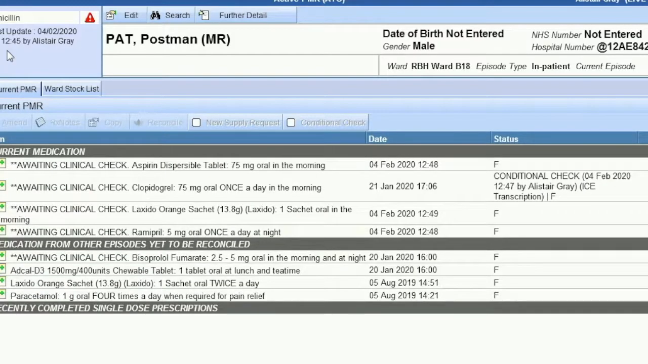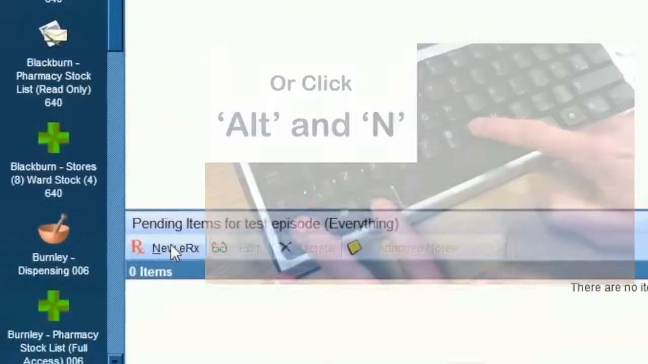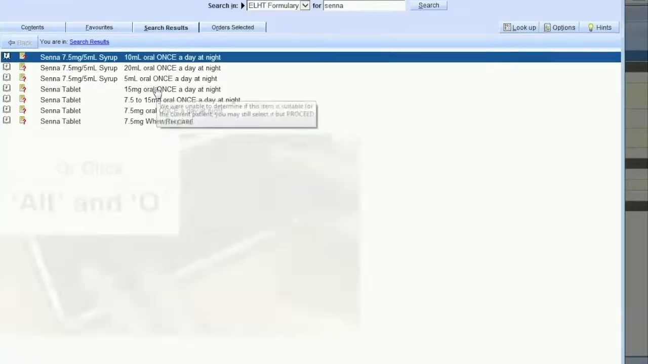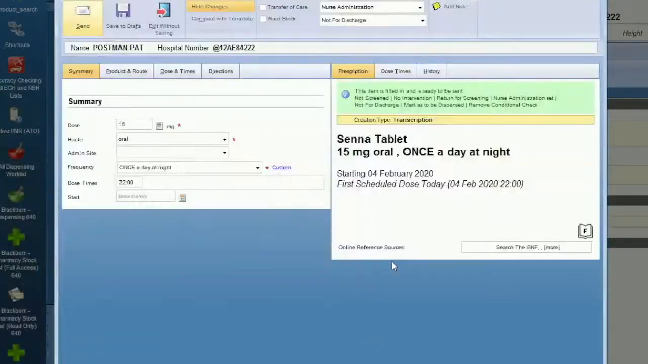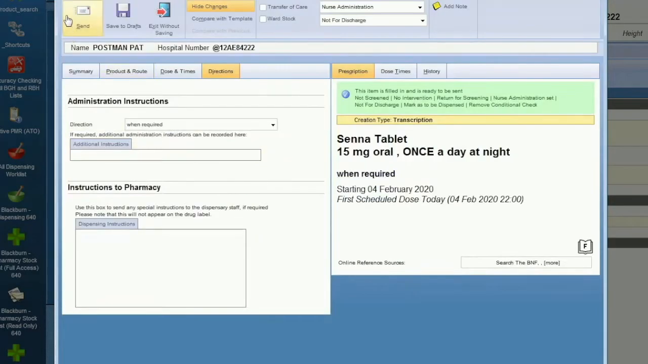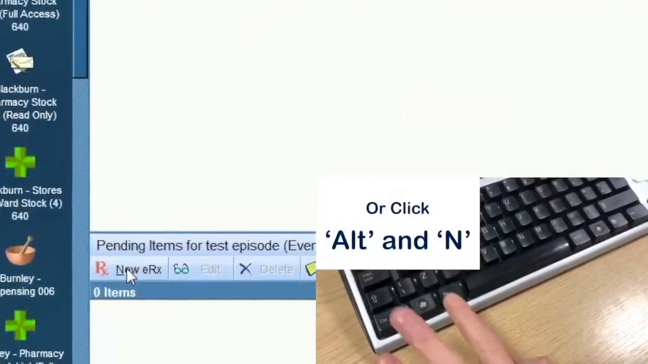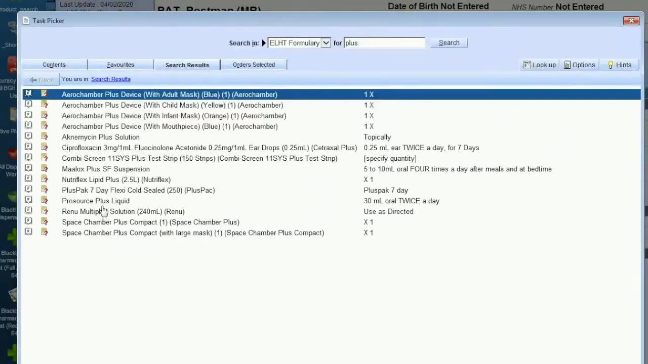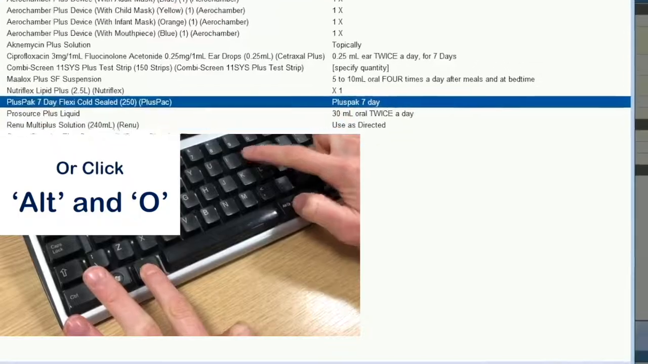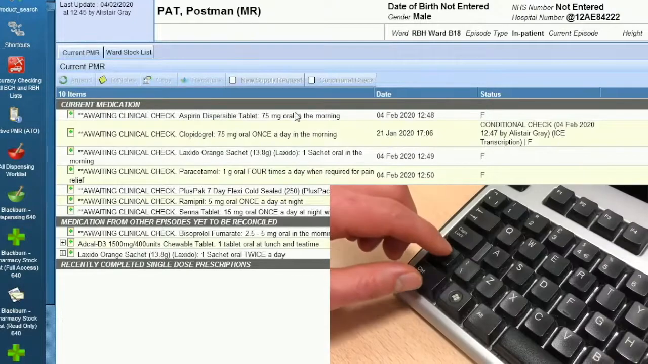If there is no matching line, click New ERX and start creating prescription lines for labelling, ensuring that the doses and frequencies match the description on the printed ICE letter. When you have entered and amended the lines, click Send. If the patient requires a blister pack, remember to add Plus Pack on the PMR so that this can be dispensed. Highlight any new and edited lines.